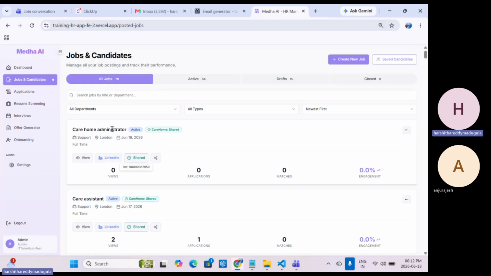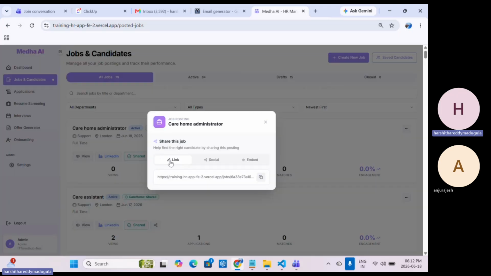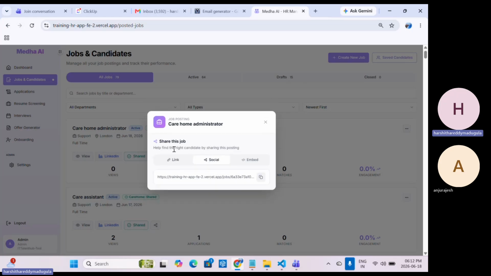Coming to our application, this is the way we can view the job posted. We can post the job through LinkedIn, and we can share it through the care home. You can also check the job ID for the care home. Yeah, this is the ID for that. And if we click on share, we have different share options, which can be a link, or we can share through media, or anything.